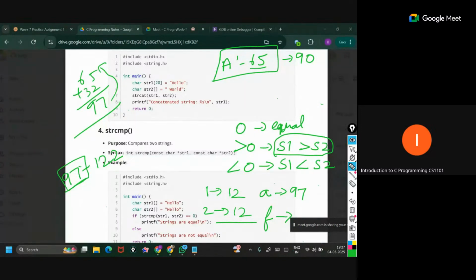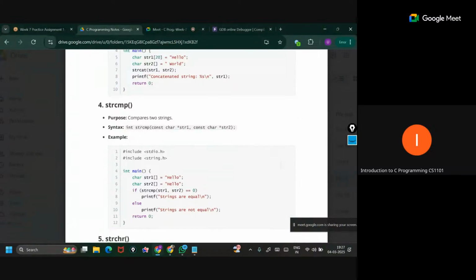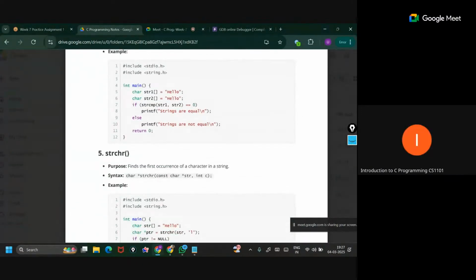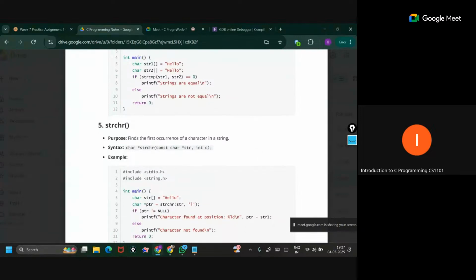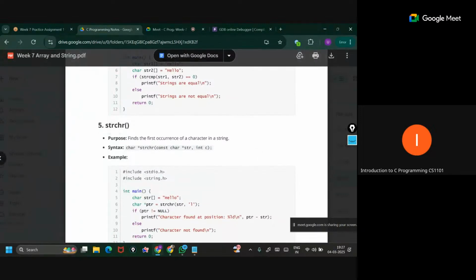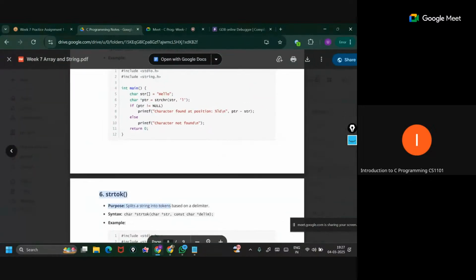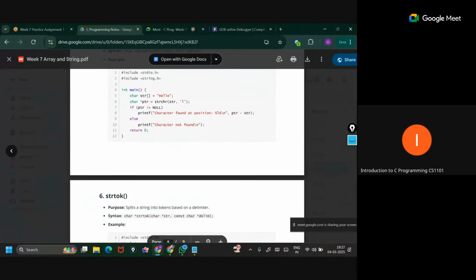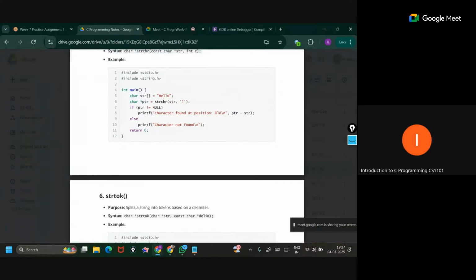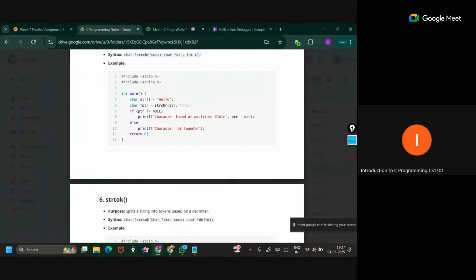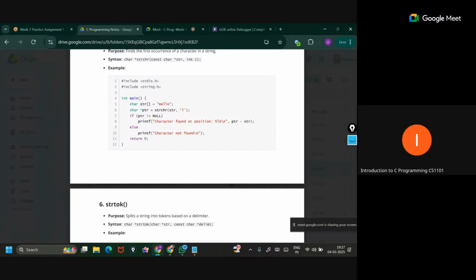Is that clear? Yes, ma'am. Okay, next is strchr, which means I have to check whether the character is present or not, I mean the first occurrence of that particular character. We are going to take the string and the character, and we have to compare. And next is strtok, which means we have to split the string into tokens based on the delimiter. So first make note of these two syntaxes, then we'll discuss.